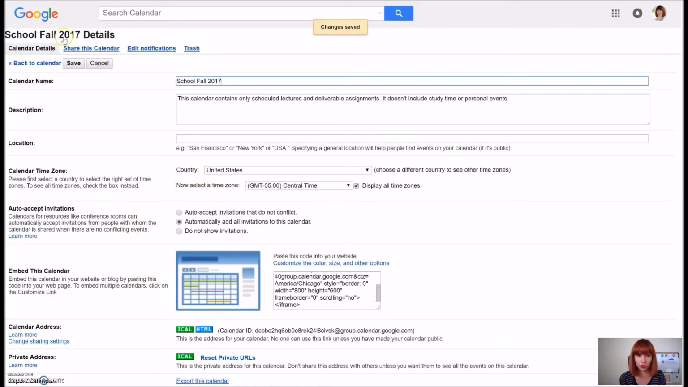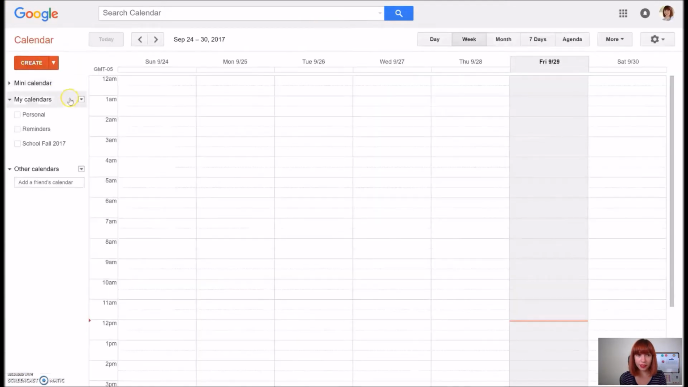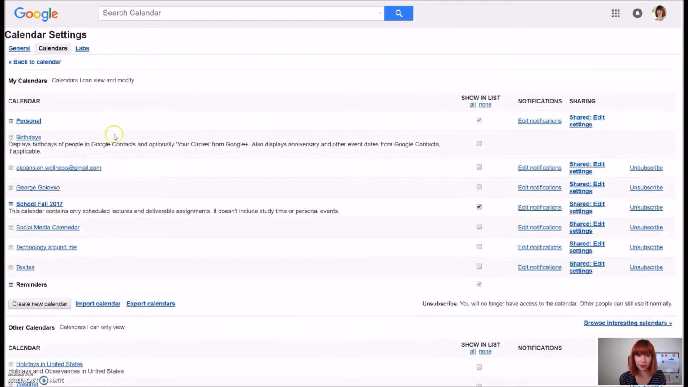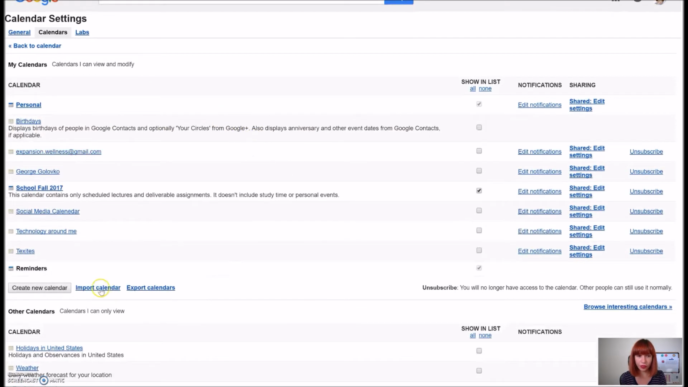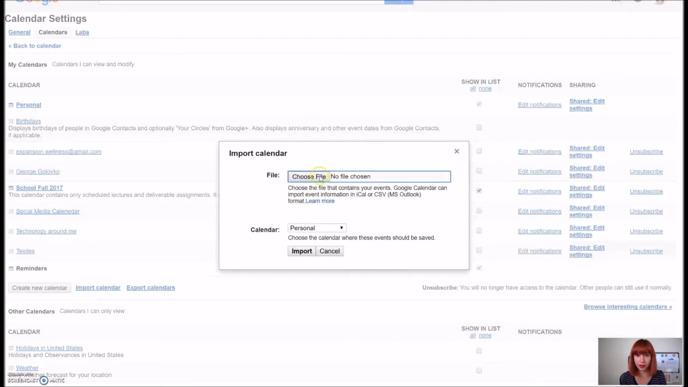Let's go back to the main calendar and click on this drop down. Create new calendar and settings. We're interested in settings right here. Scroll down in the settings window and click on import calendar.